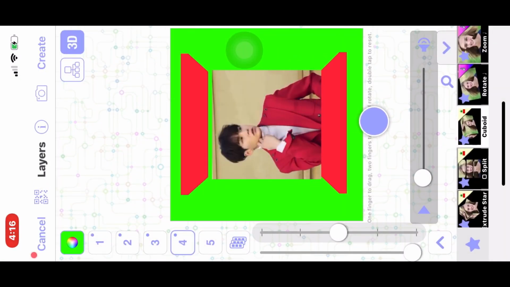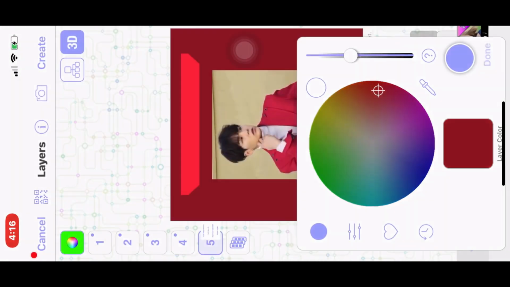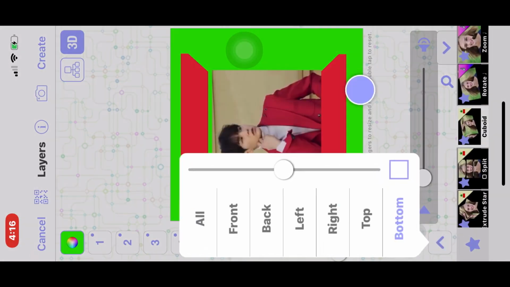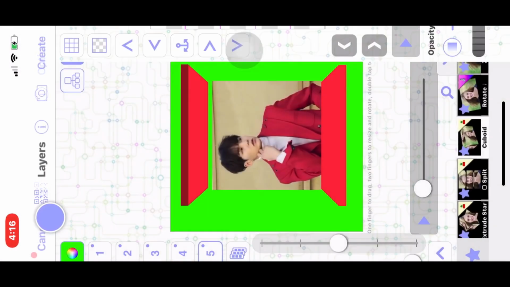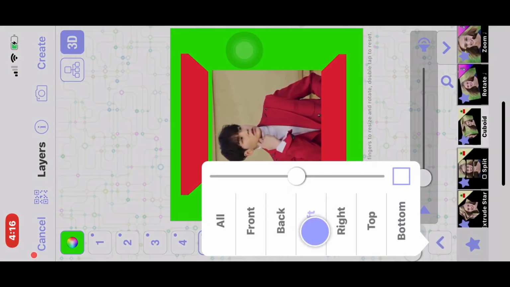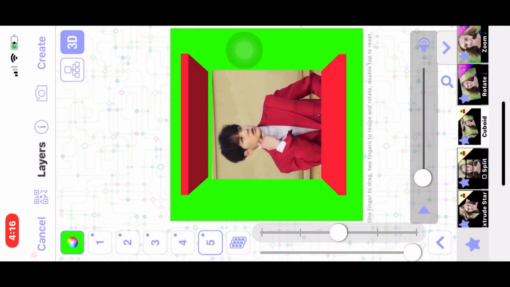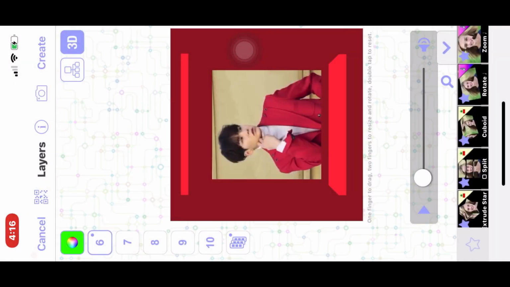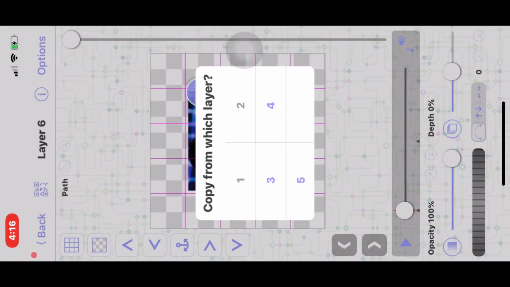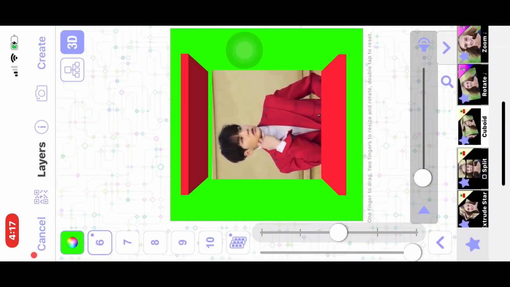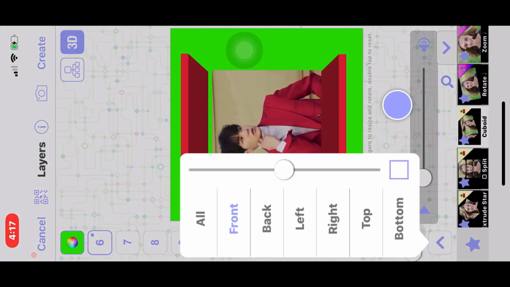And then to add a shadow, just do the same thing like with the pyramids. Add a darker color layer, press bottom, copy keyframes from layer 3. And oh, you're actually going to press back. You should press back so that it's on that side. So same thing for layer 6, just add the color layer, cuboid, press back, copy keyframes from layer 4. Okay, for layer 6, it should actually be front, not back, I'm sorry.